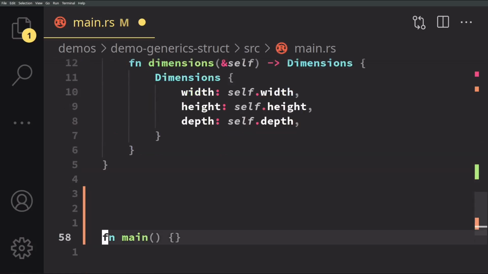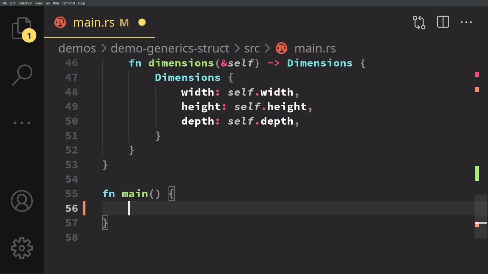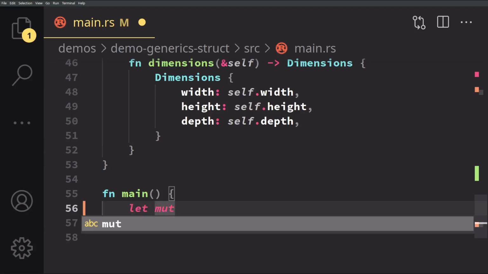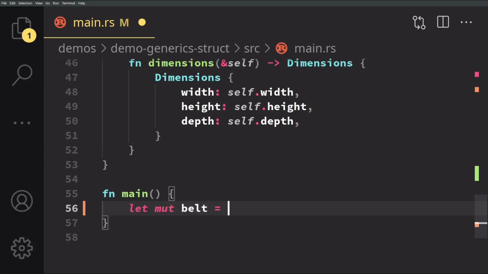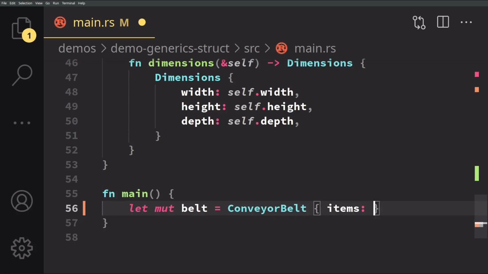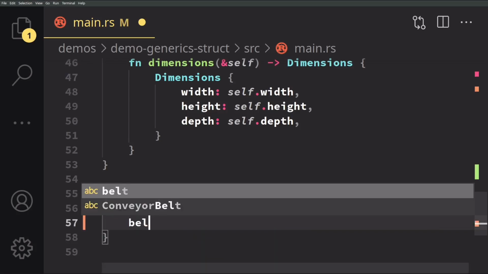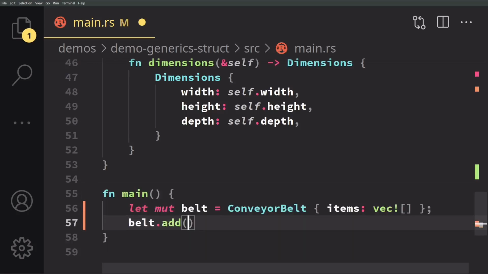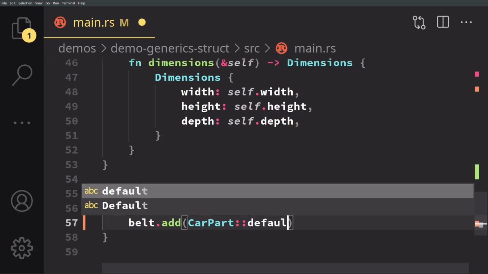So I'm going to hop down to the main function. And within our main function, I'll create a new conveyor belt. So I'll just call it belt, and it'll be a new conveyor belt. And the items will just be an empty vector. So right now there's nothing on the conveyor belt. Next, I'm going to add a car part to the conveyor belt. We'll just make a default one.